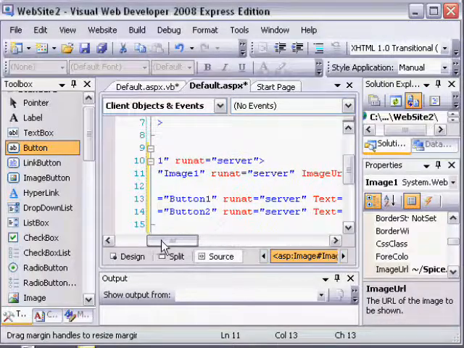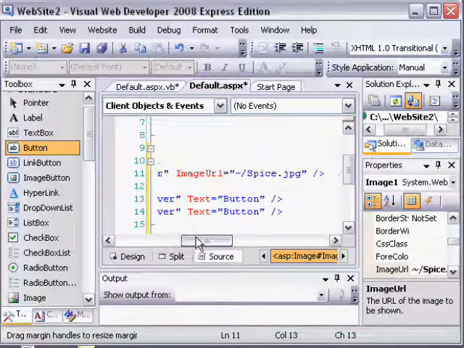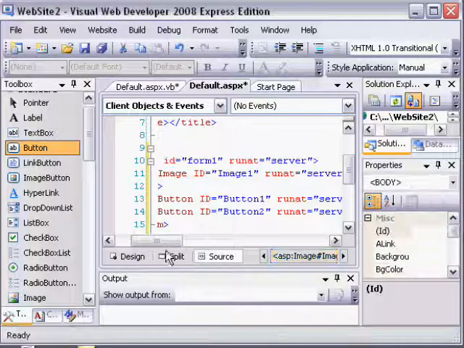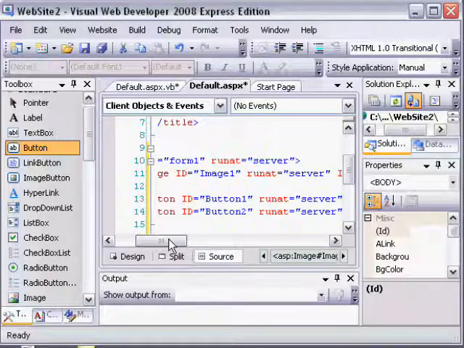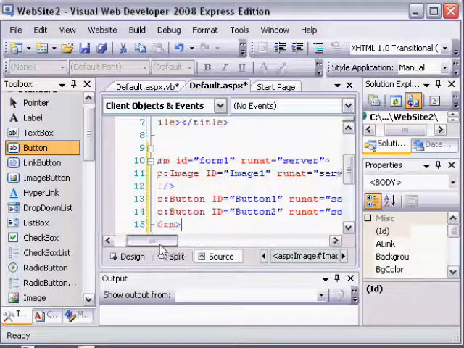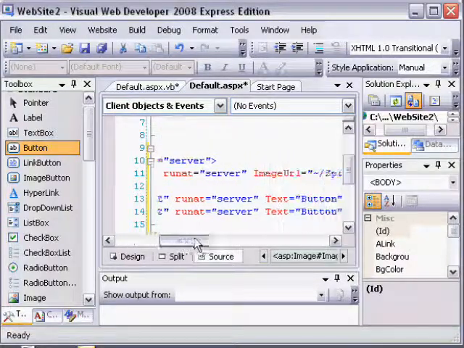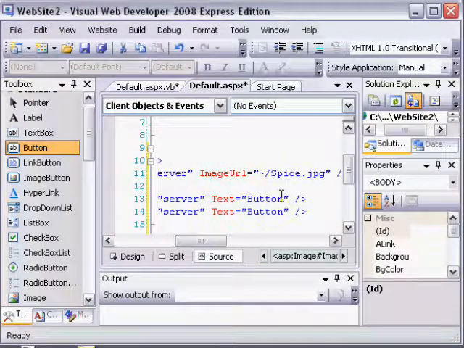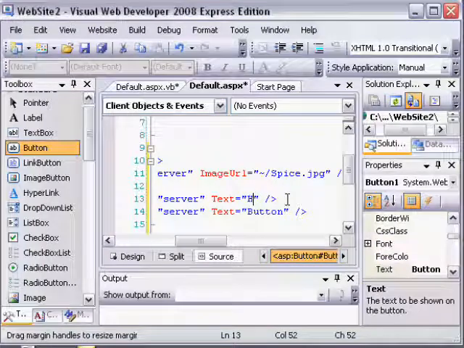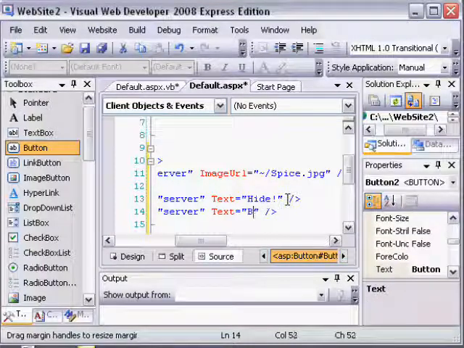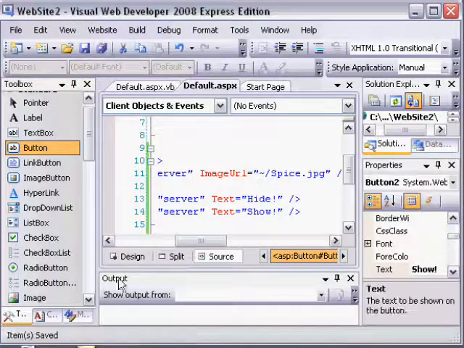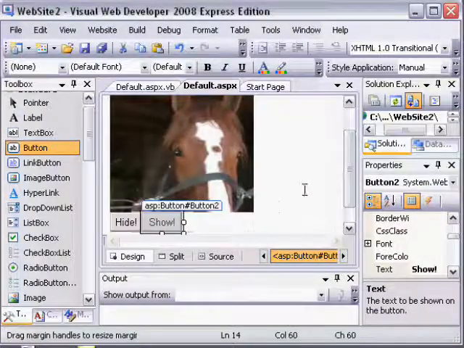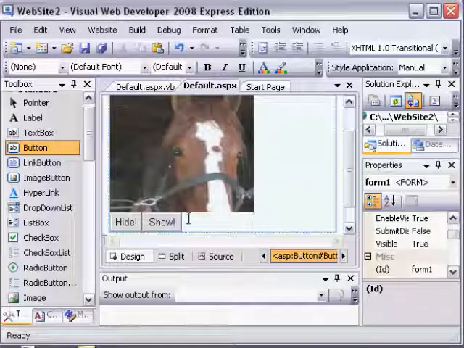Now, the only property that we set for that image was image URL. So you can see you can develop ASP.NET pages directly in the code view or the source view of the page. Or you can drag the controls in, as I've done. Either way is fine. Now, the button control, the only property we set there is we're going to set the text of each. We're going to set one to hide and the other to show. And now I'm going to save my application, which is always a good idea, and go back to Design View. Now we can see we have our two buttons called hide and show.